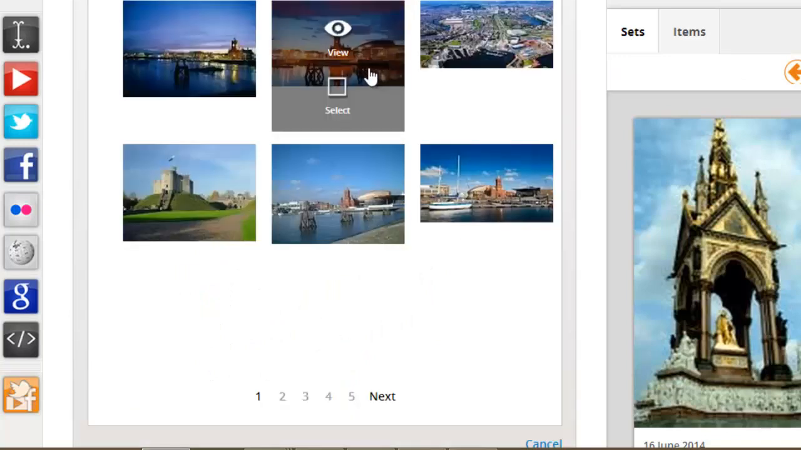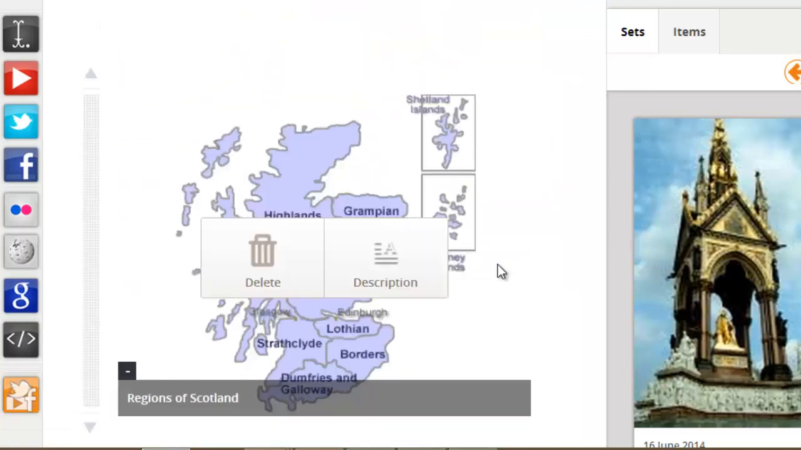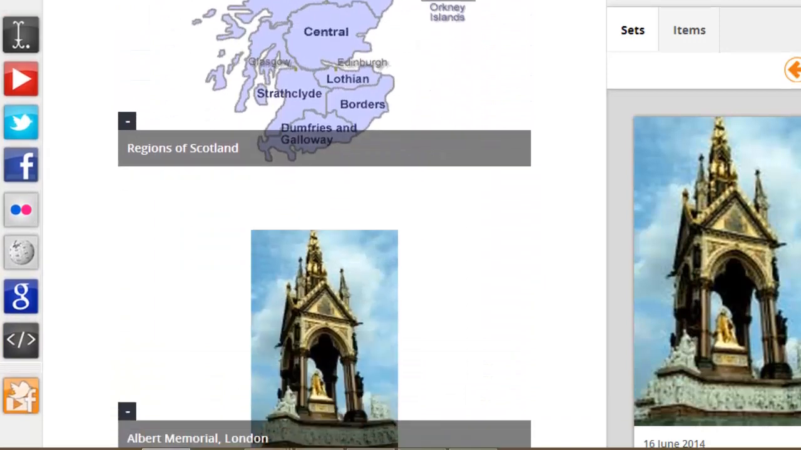There's a great shot of Cardiff. Oh, this one has a castle. I think she might select that one. So her holiday is starting to shape up. It looks really interesting so far.